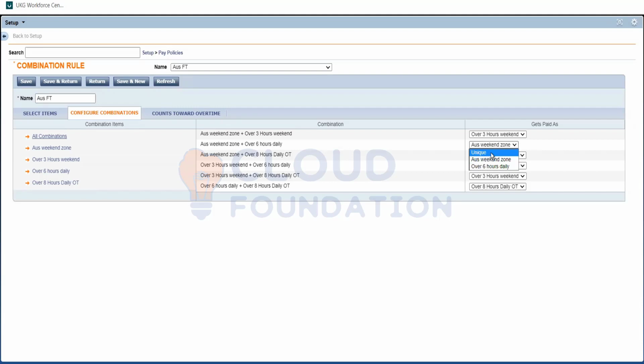There is an option called unique. What it will do is, if you choose unique, you need to directly configure it in paycode distribution. So we will leave these like this. I'll give unique so that it's not confusing, so we can directly choose it in the paycode distribution. So we no need to create any confusion here.